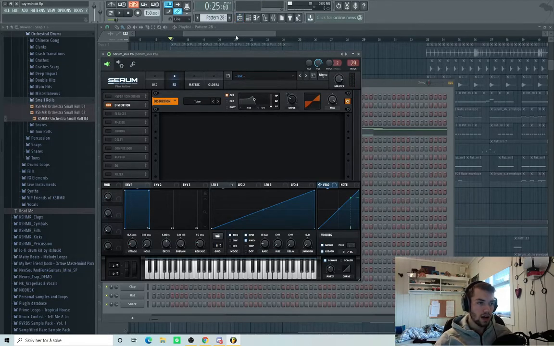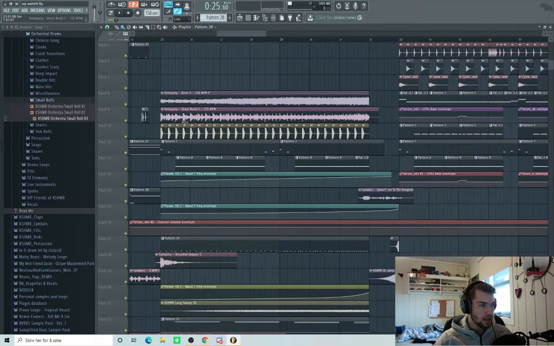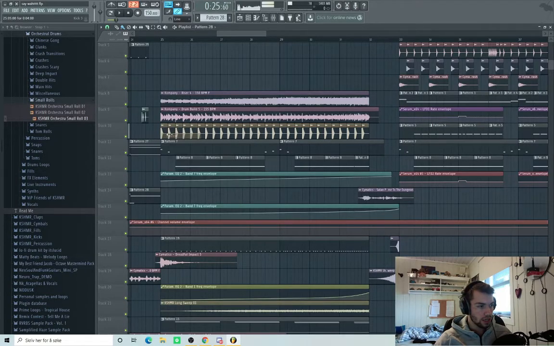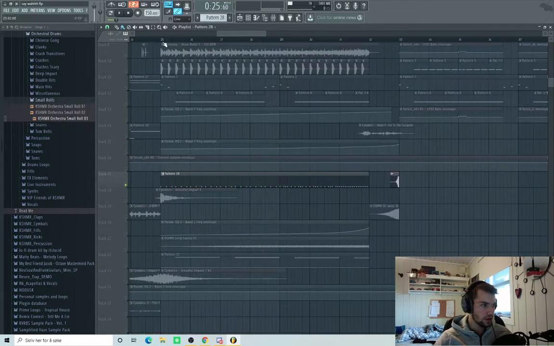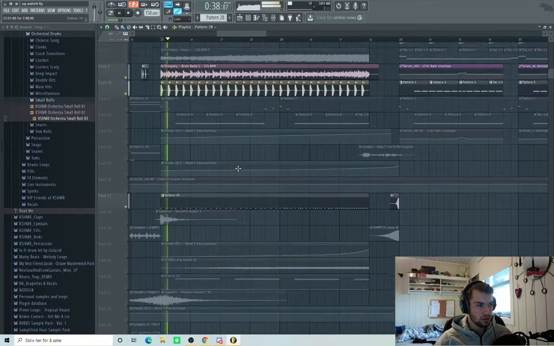So you can hear how it just gets more and more distorted. And then we get into the build-up. We have just a standard build drum loop thing, a riser, this kick that just keeps on going, and then also the snare. So all the build-up drums combined sounds like this.